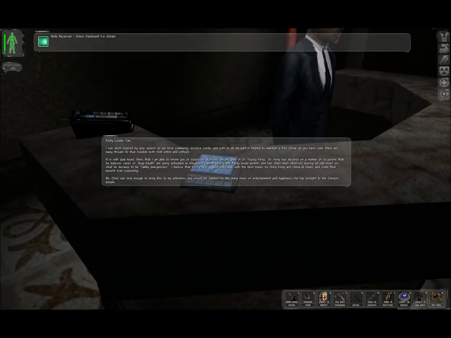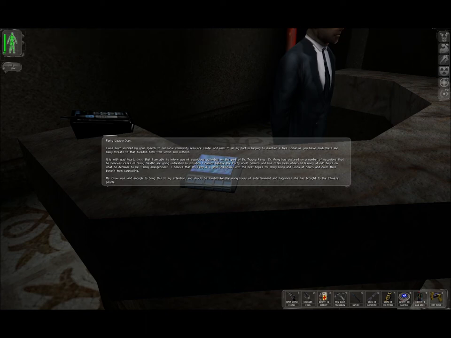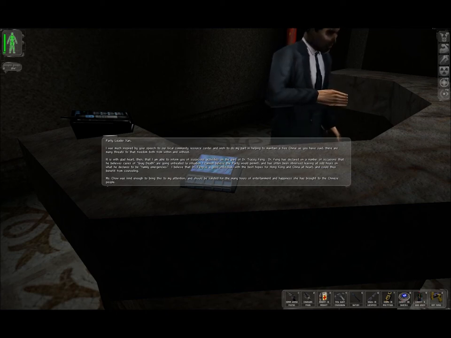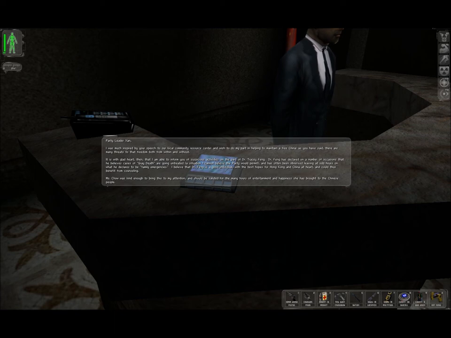Alright, he's done. Let's read this data cube. Party leader Zan, I was much inspired by your speech to our local community resource center and wish to do my part in helping to maintain a free China. As you have said, there are many threats to that freedom, both from within and without. It is with glad heart, then, that I am able to inform you of suspicious activities on the part of Dr. Tracy Feng. Dr. Feng has declared on a number of occasions that he believes cases of gray death are going untreated, a situation I cannot believe the party would permit, and has often been observed leaving at odd hours on what he declares to be family emergencies. I believe that Dr. Feng is a good individual with the best hopes for Hong Kong and China at heart, and could thus benefit from counseling. Ms. Chow was kind enough to bring this to my attention, and should be saluted for the many hours of entertainment and happiness she has brought to the Chinese people.